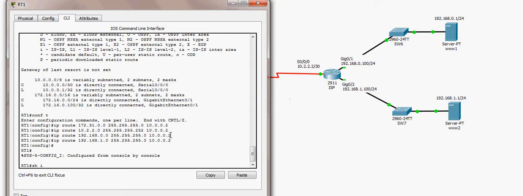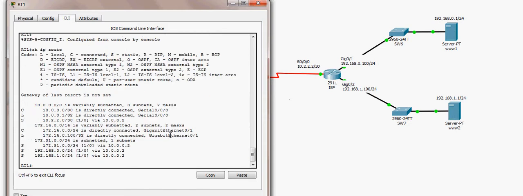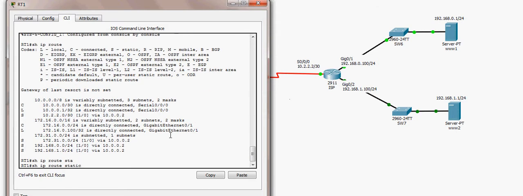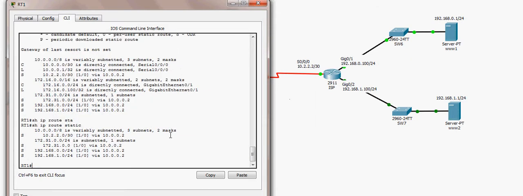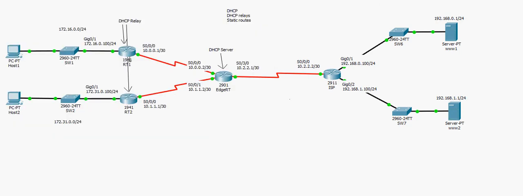Let's check our routing table. Show ip route, and we can always filter this by displaying only the static routes. How many static routes do we have? We have 1, 2, 3, and 4. It means we taught RT1 how to reach this segment, this segment, and this segment. So we have 3 remote networks. With respect to RT1, there are 3 remote networks that should be configured through routing protocols and the routing table in order to be reachable.